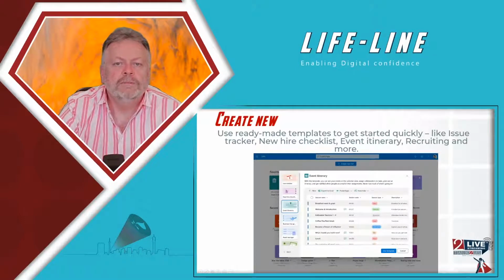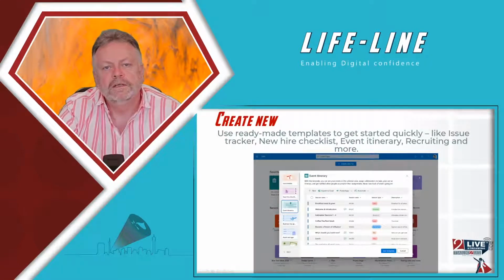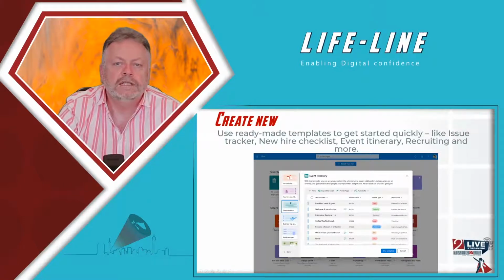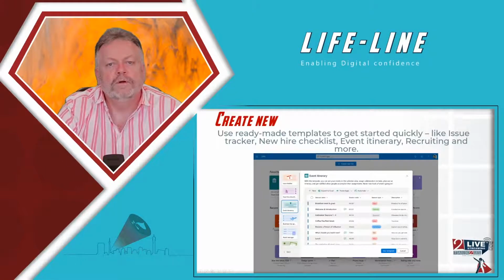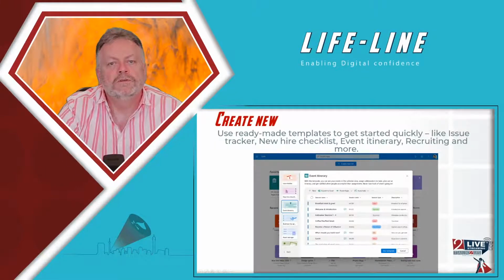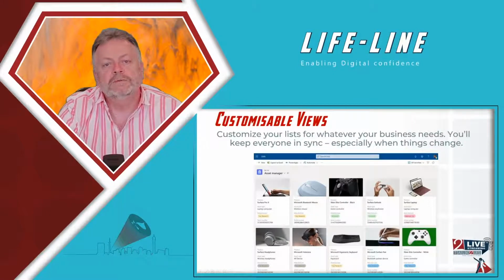In addition to the ready-made templates, there are two other time-saving ways to create lists. You can create lists from an existing list, inheriting the structure and formatting. You can create a list from Microsoft Excel by importing the Excel table data while choosing how to best represent that information. Once started, you have all the new formatting, views, rules, and more to best represent your information and to get back to business. Customizable views, smart rules, and sharing keep everyone in sync.